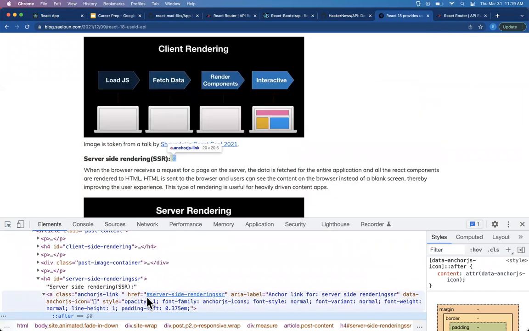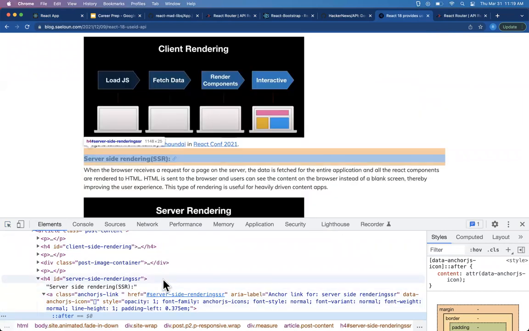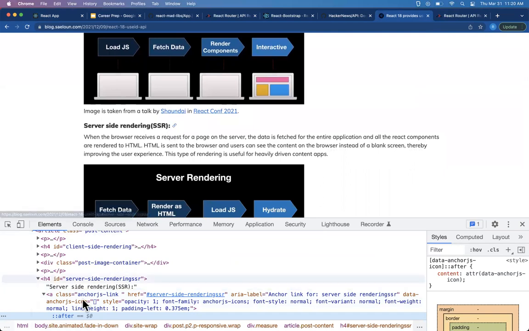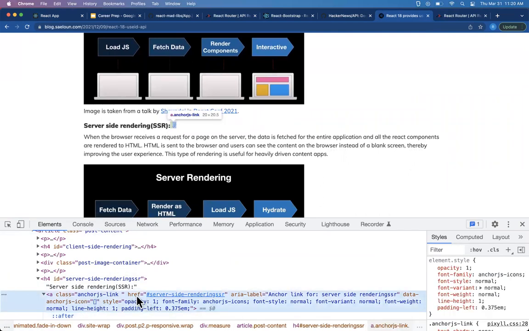So here in the React documentation, they've got these anchors, but the href is not an external URL. The href is a hash link. So this means it'll take you to an element on this same page with the ID hash server-side rendering SSR.